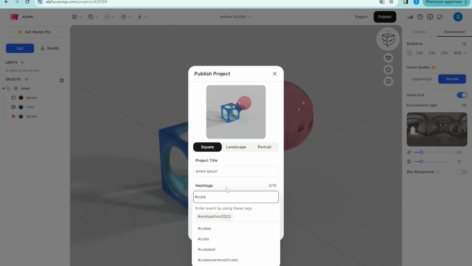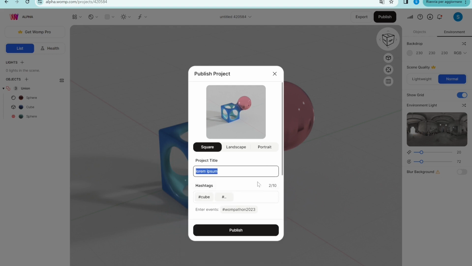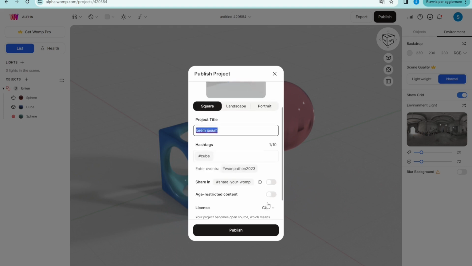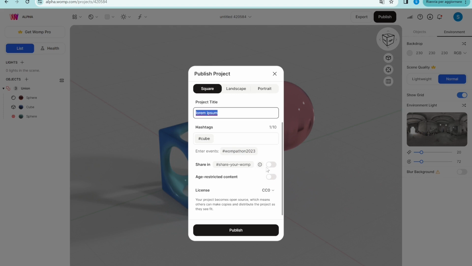With this toggle, instead, we enable Share In, that is, direct publication with others in the Share Your Womp channel, while the toggle below enables content blackout to a portion of users in case there is content unsuitable for an audience under 18 years old.